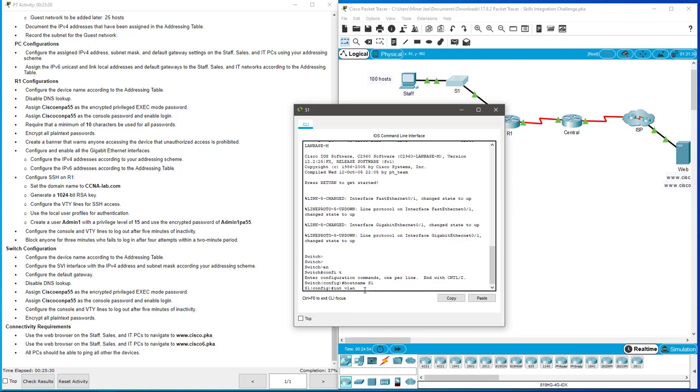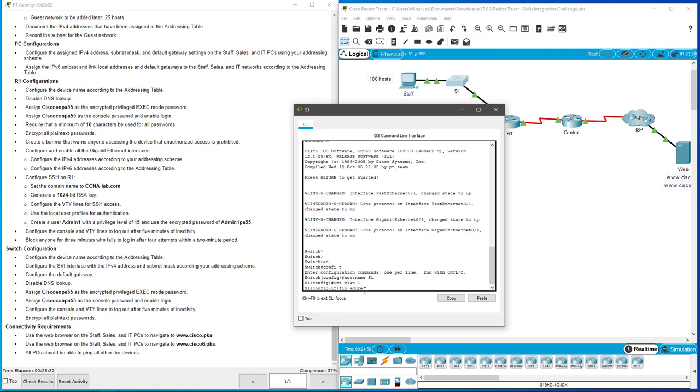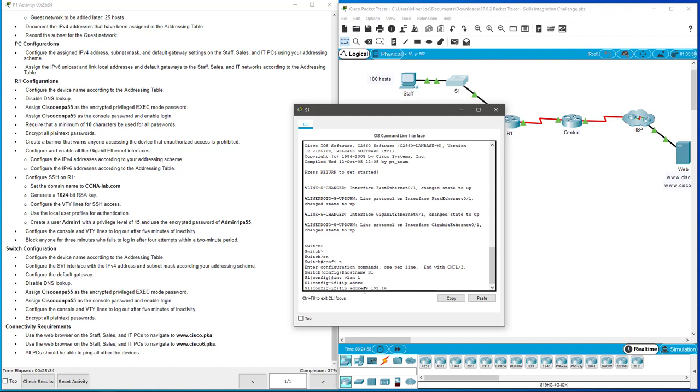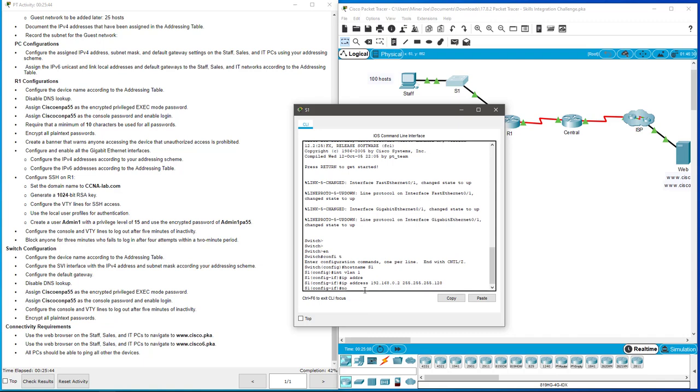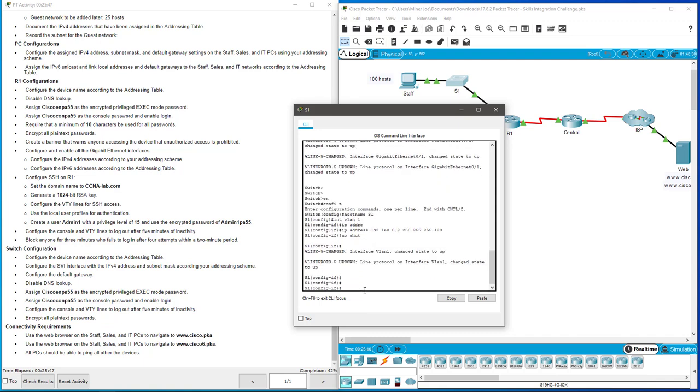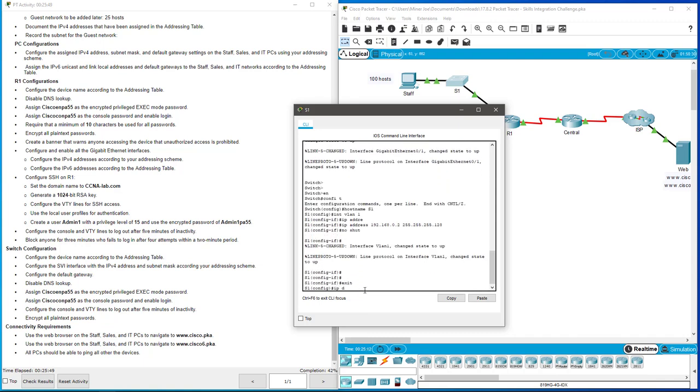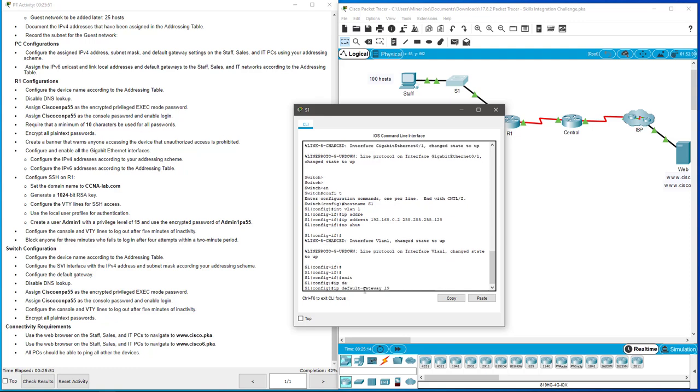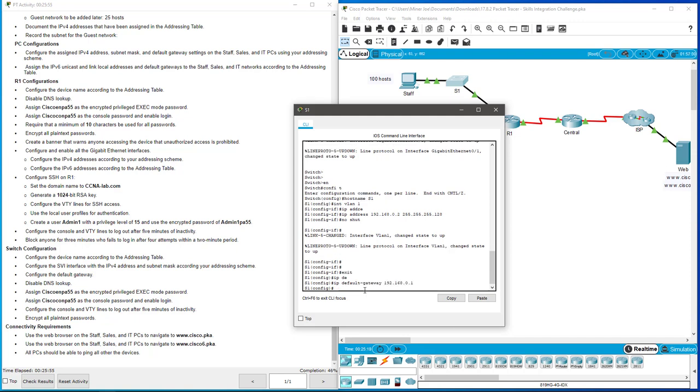So we'll do int VLAN 1, IP address 192.168.0.2. It's a /25, so we're going to give 128 total addresses in that space. So that's done. We'll no shut that and exit, and IP default gateway is 192.168.0.1. So just using the address on the router interface, and that was from the last video if you didn't know where that was at.